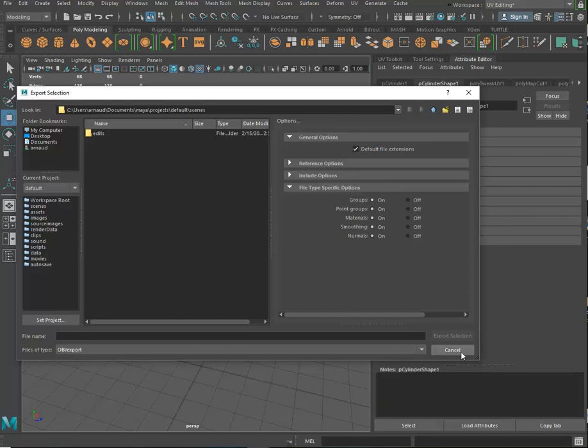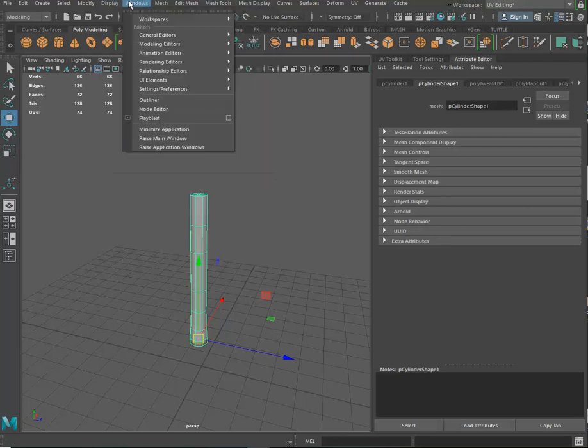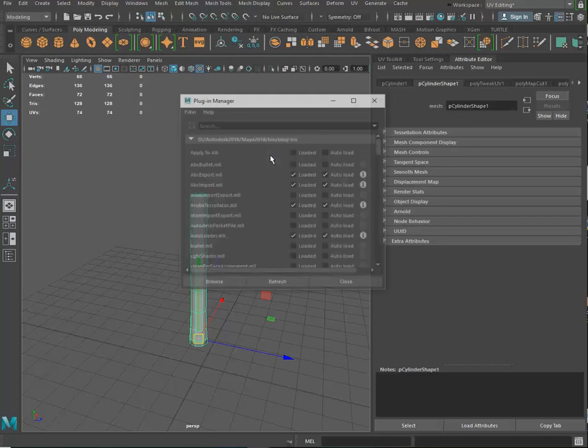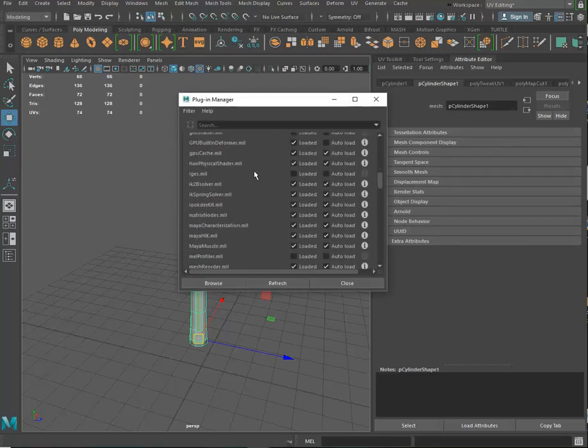If you cannot find it, it means it hasn't been started by Maya. Maya does that to not use that much resources. So you need to go, in your Windows, Settings and Preferences, Plugin Manager. It opens the Plugin Manager window. You go all the way and look for OBJ Export right here, and you load it and auto load it. It's very useful, so keep it auto loaded.